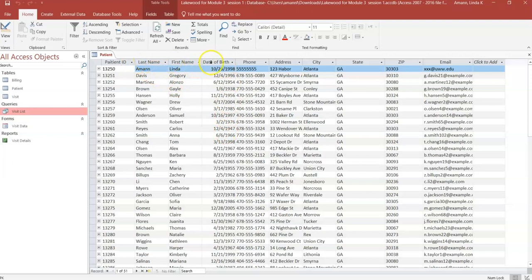So if your table gets a little long and there's quite a few fields and you're working in here, but you don't want to see some fields, can you hide things? Yes, very easily. But hold on, wait a minute.